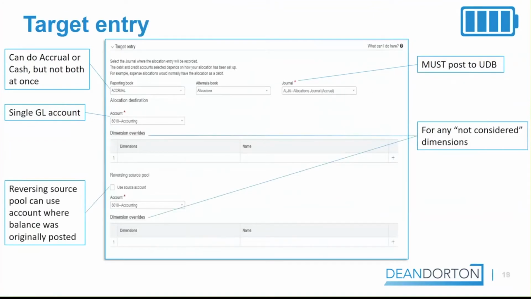Finally, you get to the target entry, and this is probably the easiest step of the whole allocation definition setup, because your target entry is just specifying where you want this entry to go. So what GL account do you want Intacct to debit, and how do you want Intacct to handle the credit if you're in an expense allocation situation? So you can choose a single GL account for what's called the allocation destination. That's where your allocated balances are going to be routed to.